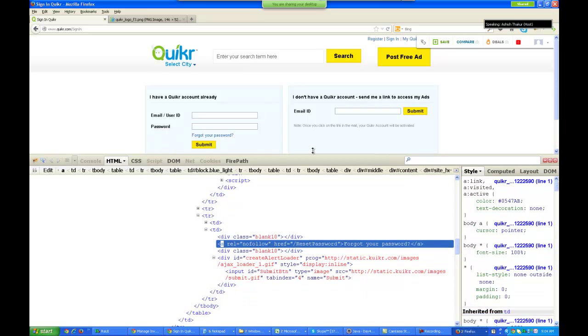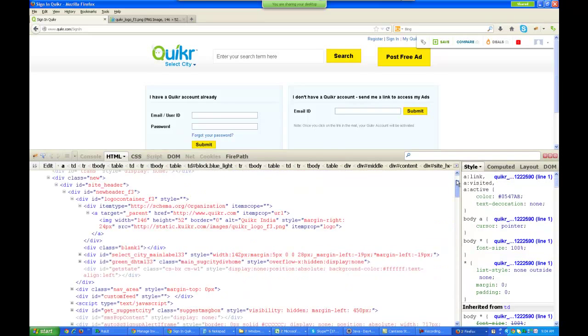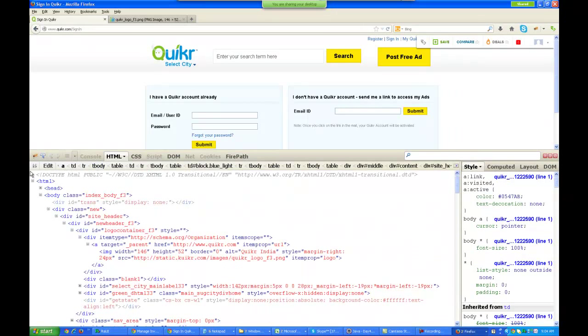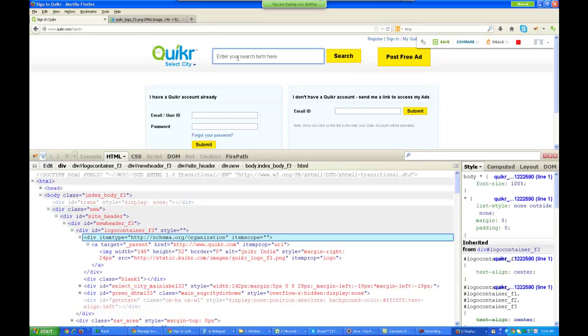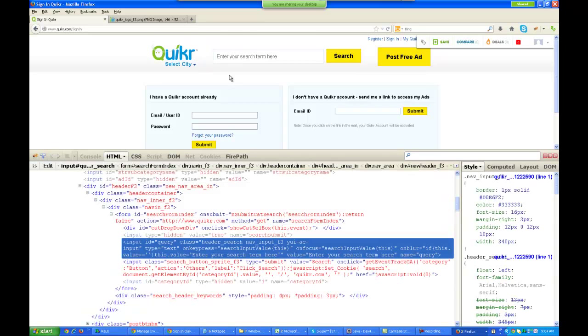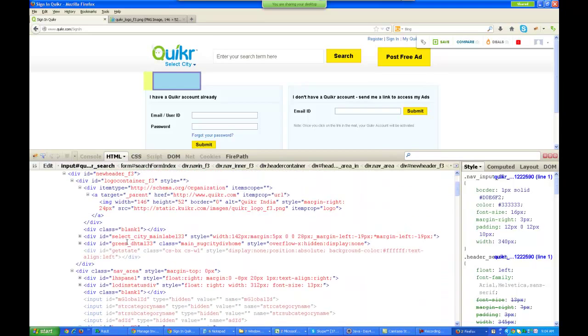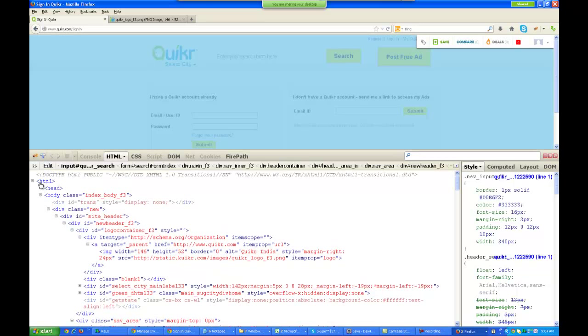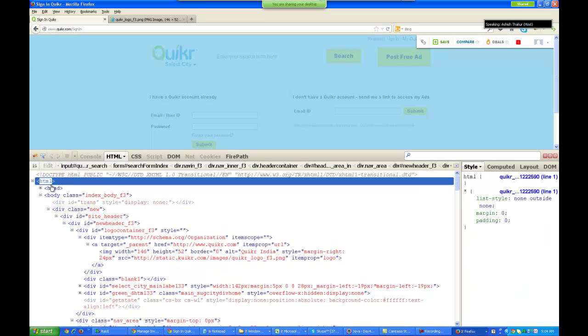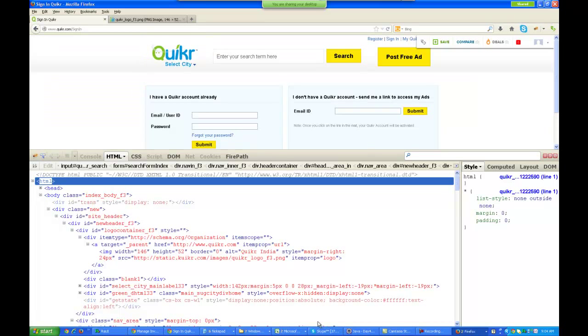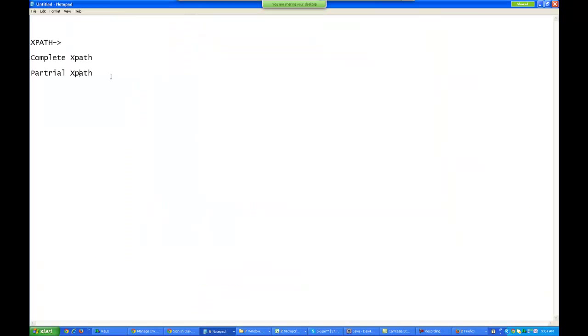For example, this is the element text field on the top. Enter search term here. This is an input field, right? If you scroll to the top of the page, then the first tag in the page is HTML. So the complete XPath starts from this tag, the address of the element. You'll make it something like this.